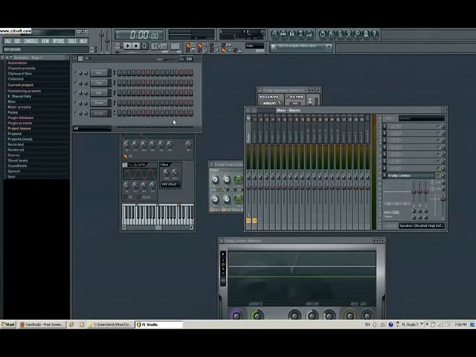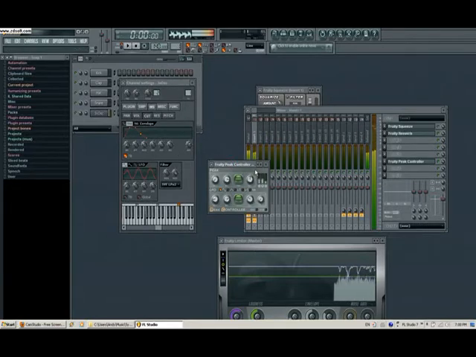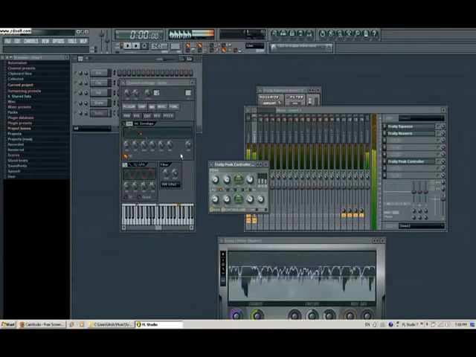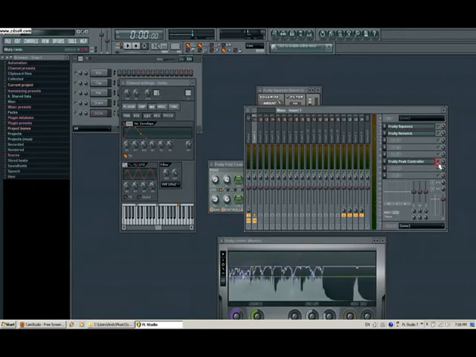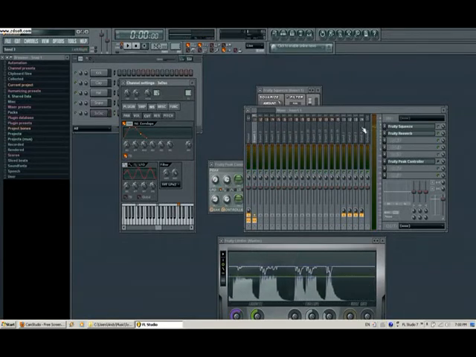Alright, I wanted to do a quick tutorial on how to do a very simple talking bass, like a Daft Punk style or maybe Skrillex dubstep type. This is what it sounds like. And, or I'll take off the LFO. Alright, anyways, let's get straight to it.